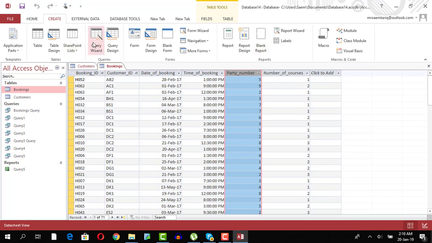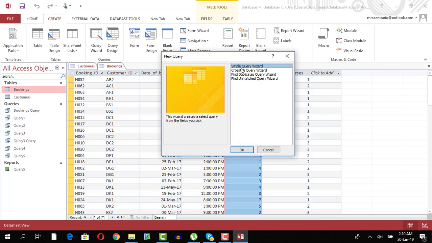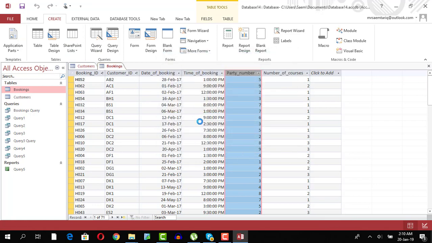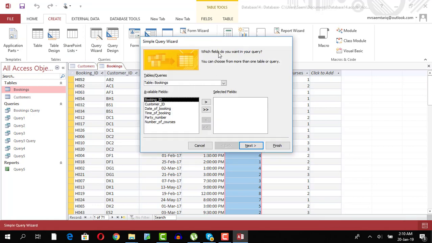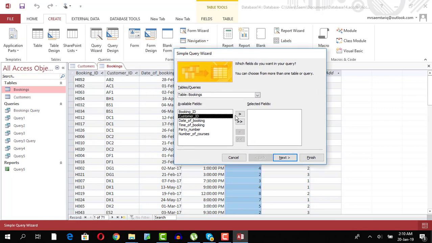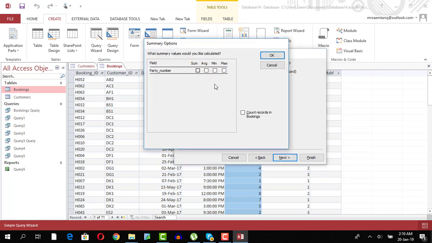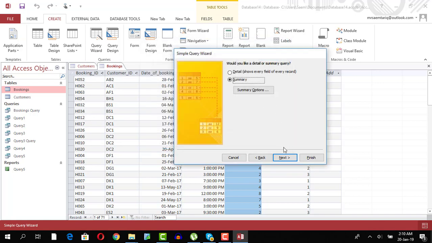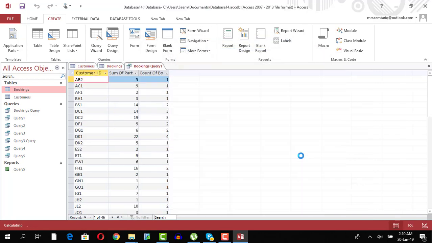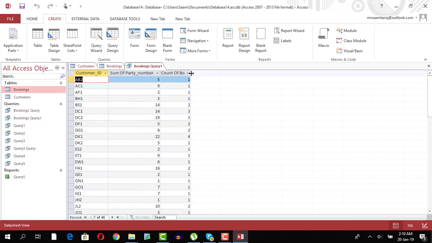Now इसके there are multiple ways. पहले मैं आपको तरीका बताया तो I can simply come to query wizard, simple query, add bookings table. Obviously it's added. We add the customer ID, and we need to add the party number. Fine. Next, come to summary options, and you will see over here we can calculate the sum, average, mean, and so on. We can use either of these.